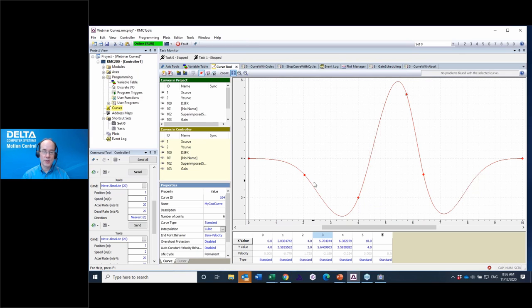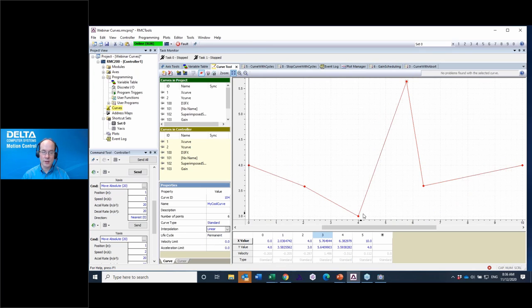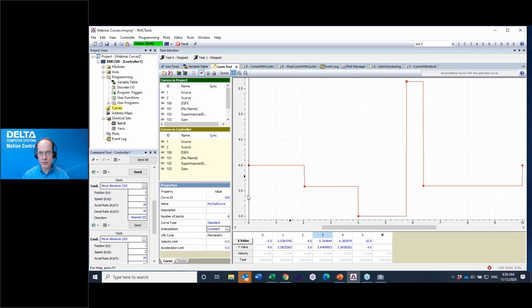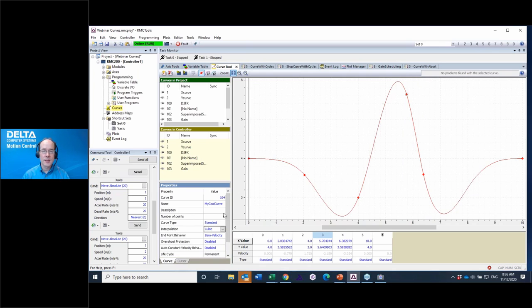Interpolation, notice that it's curved nicely. We use a cubic mathematical function there. We can actually change it to be linear, so we can do point to point. There's certain special cases where you may want to do that on a curve. We have constant, which I'm not quite sure when you'd ever want to do that, but we have it anyhow. Typically, you'd use cubic, especially if you're doing motion profiles.